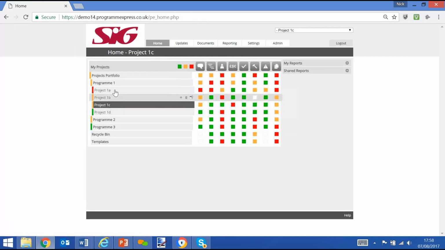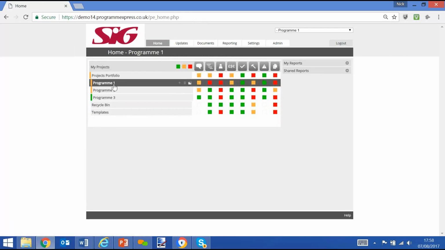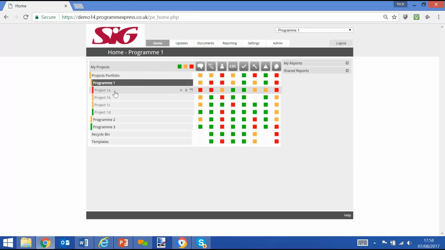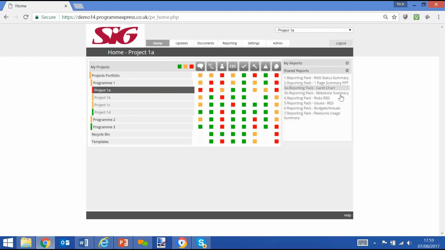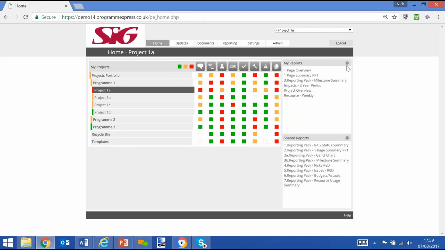So if I go back to the home screen again, and I want to look at specific projects and report against those specific projects, I might want to report against project 1A, so I'll highlight it. I could go into shared reports, I could go into my reports. So these are the ones that I've set up. So if I'm the project manager or the user, I can set up my reports, I can update the data, and then I can run a report to see what the data looks like in a report.